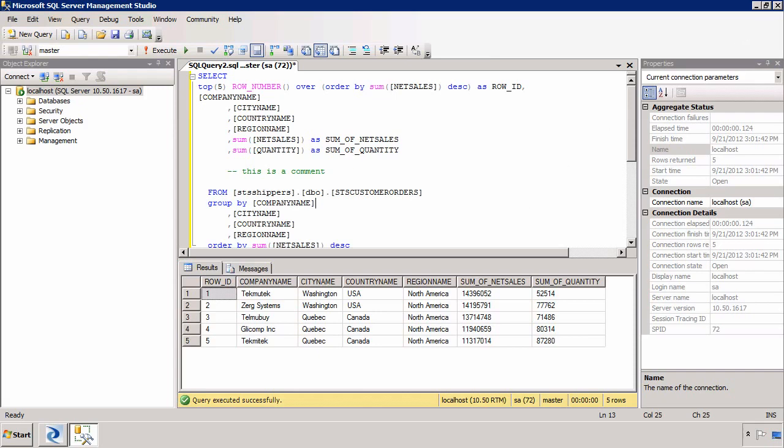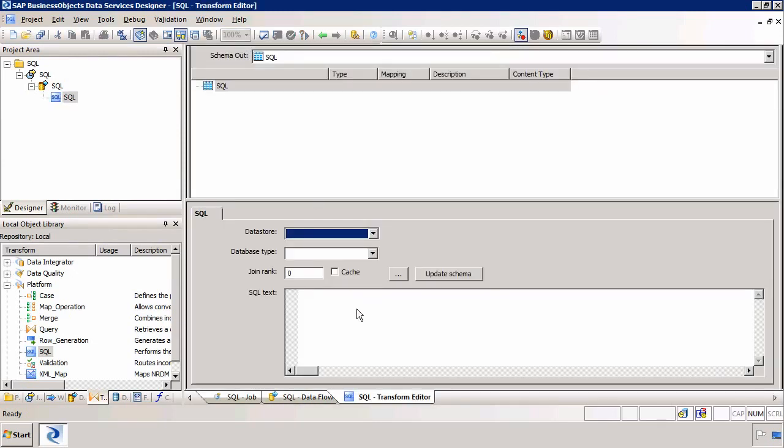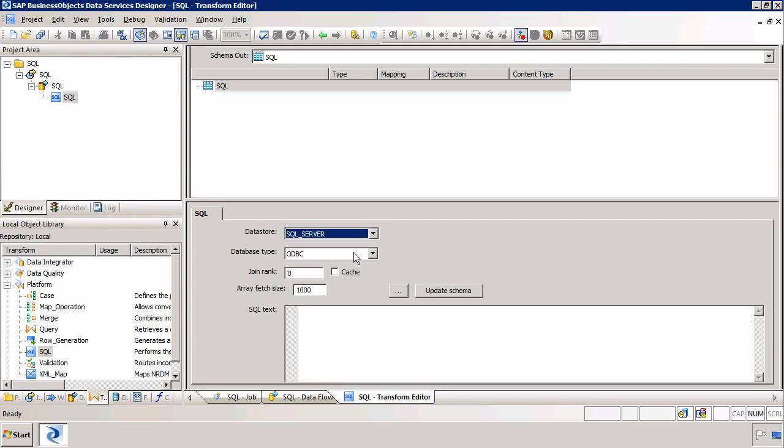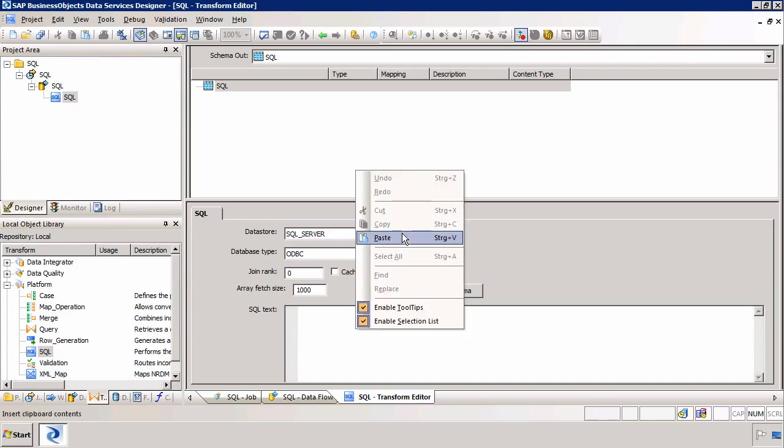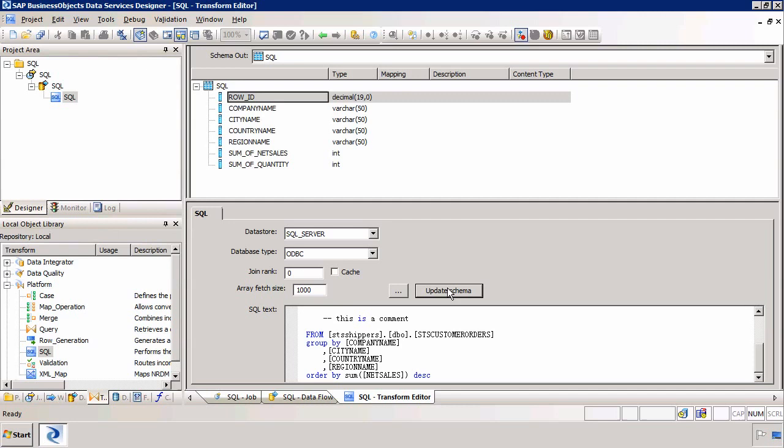So I'll copy that syntax and I'll paste it in my SQL transform in Data Services. The first thing I need to do is choose the data store that I'm connecting to. So for me, I'm going to choose the SQL Server data store, and I'll right click and I'll select paste. Again, we've tested this in the client, so if I click on update schema, it should work.